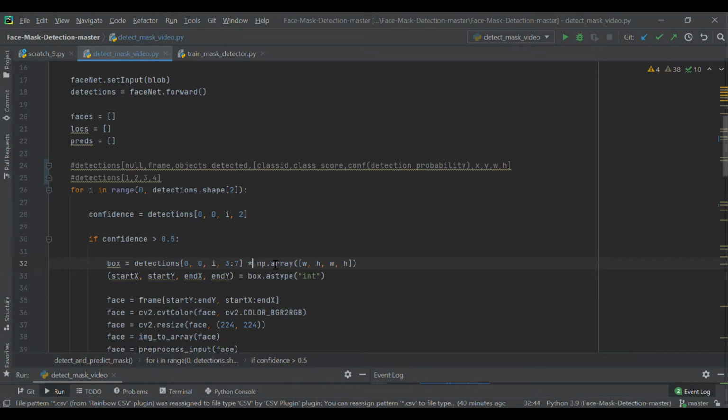And then to rescale it back to its original size, I multiplied it with this numpy array of width, height, and then width, height. And this corresponds to this, while this corresponds to this, and this corresponds to this, and this corresponds to this. And now I create these 4 variables, which are equal to box, and the assigning type is an integer. So this will create the borders of the square, which I'm going to create and show you guys very soon.